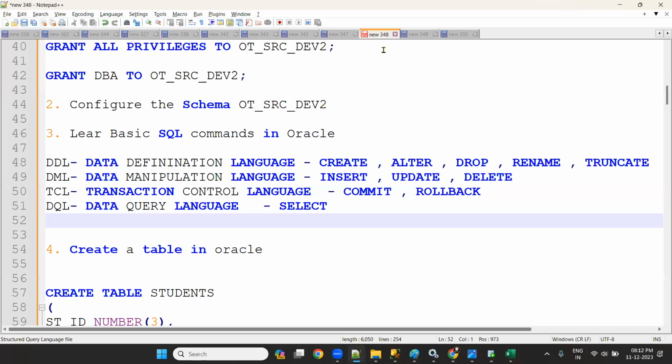What are those? DDL, data definition language. DML, data manipulation language. TCL, transaction control language. DQL, data query language. Under DDL commands, we will get create, alter, drop, rename, truncate. Under DML, insert, update, delete. Under TCL, commit, rollback. Under DQL, select. We will see one by one all these things.